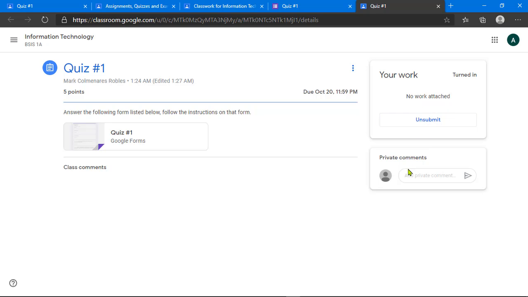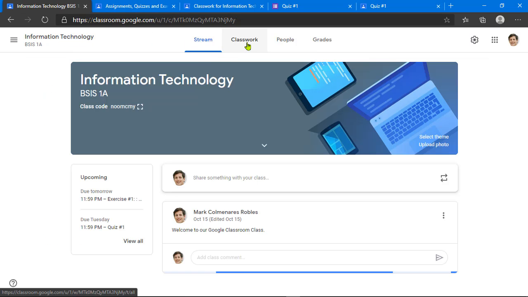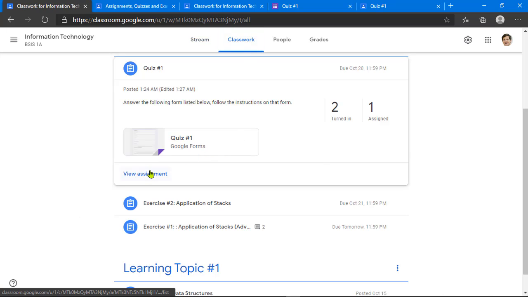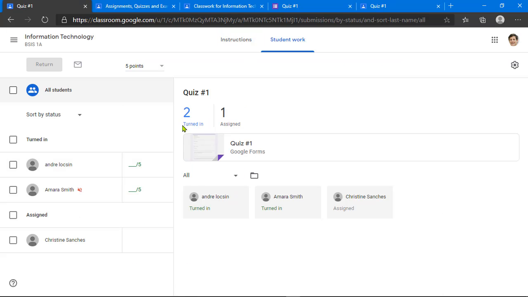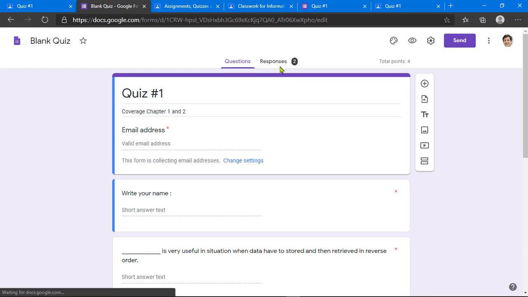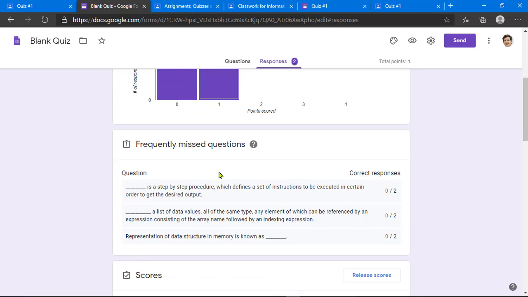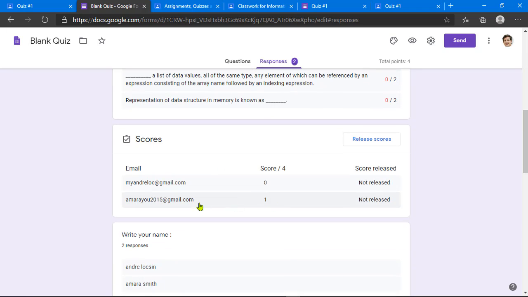No work attached. So let's try to find out in the teacher's account. Under the teacher's account, this one is the teacher's account. Classwork, then view assignment. Let's try to find out. We have 2 now. Amara Smith has turned in. So let's check. Let's edit this one so we can view the responses. Okay, we have 2 now. We have only one correct answer here by Amara Smith.